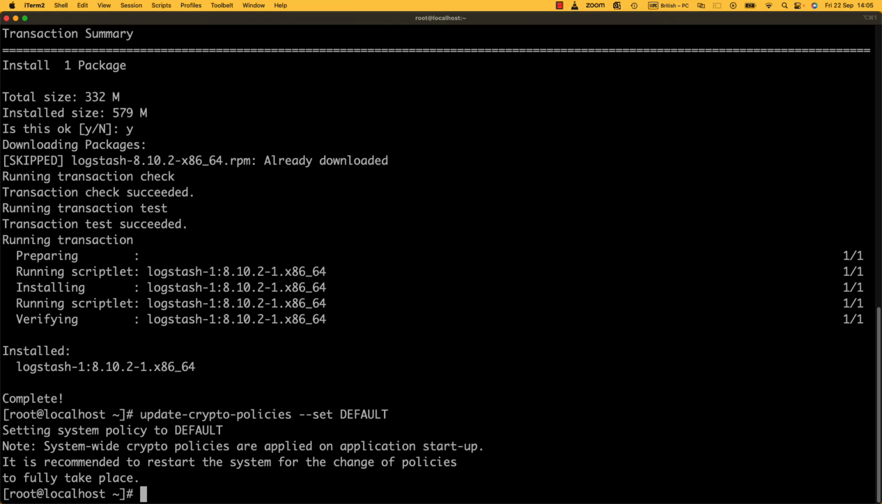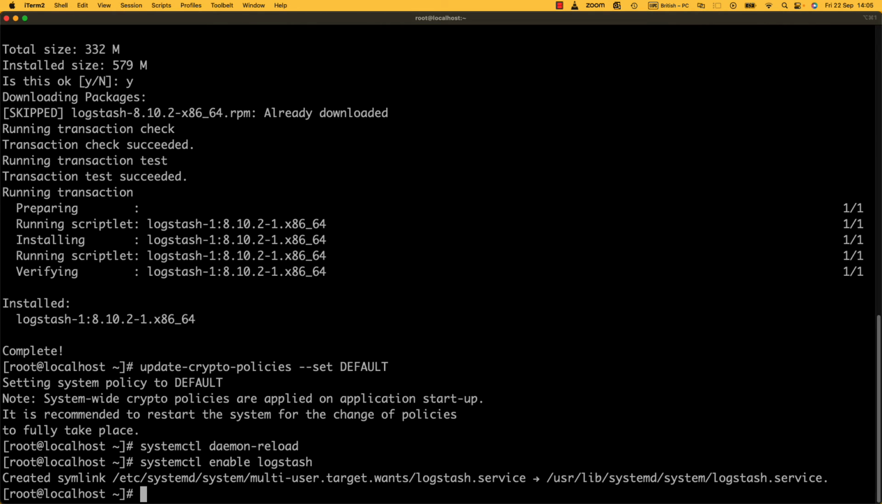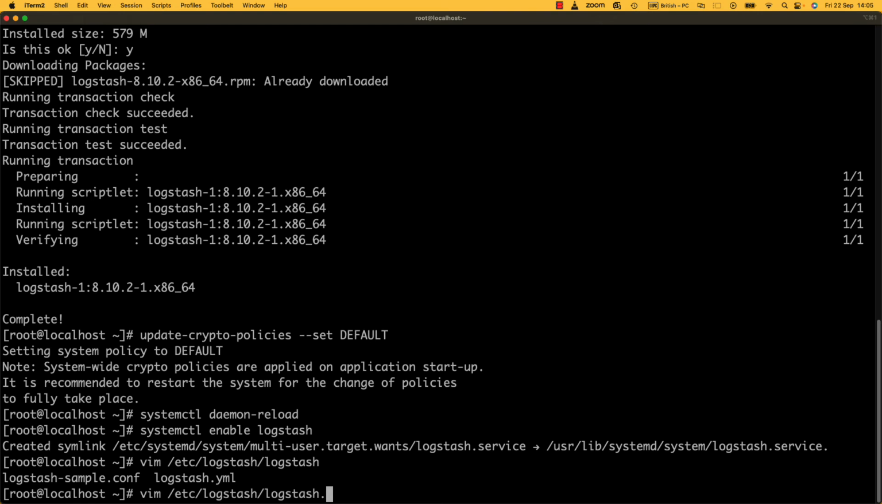There we are. So the next thing we need to do is a daemon reload, and then we need to enable. So systemctl daemon-reload, and then a systemctl enable logstash to make sure that it will run at boot. Now, before we go ahead and start Logstash up, we need to go to /etc/logstash, and there will be a logstash.yml file.